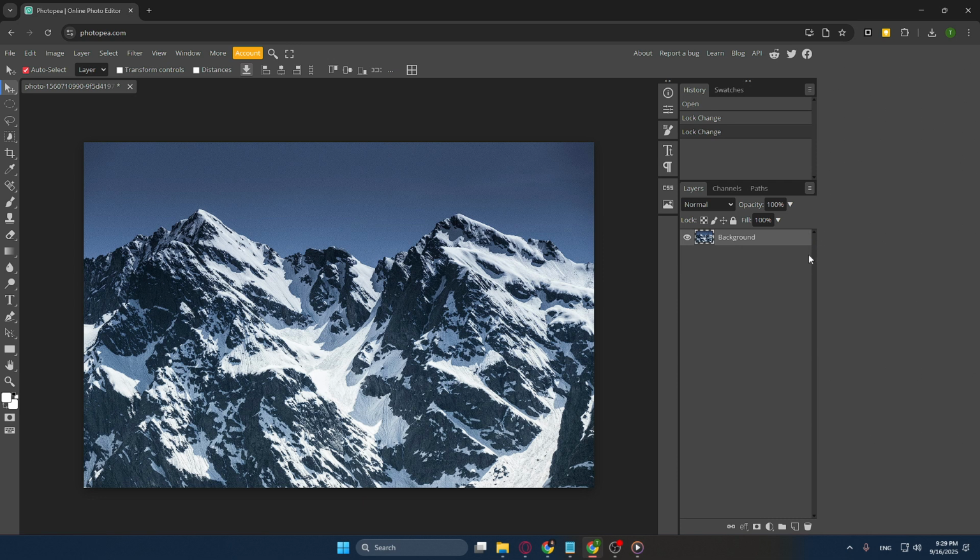Once you've clicked it, you'll notice the lock icon disappears, meaning your layer is now unlocked and ready for editing. You can now move, modify, or apply any effects to your layer as needed.